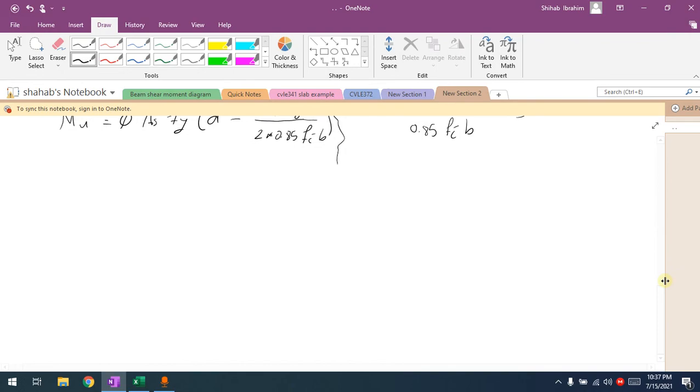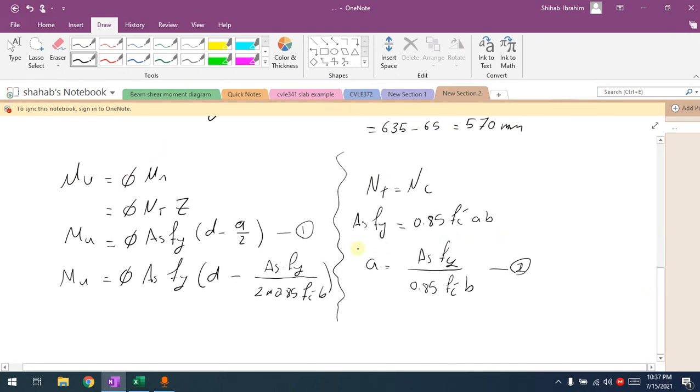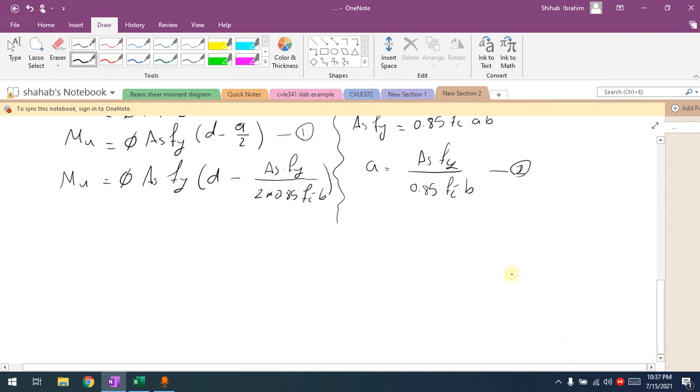We'll continue further in order to simplify this one in a way that it is solvable. We bring it to a quadratic equation. So if I open up, I will still leave this mu here. This will be phi AS Fy D, then minus AS square Fy square over 2 times 0.85 F prime C B.